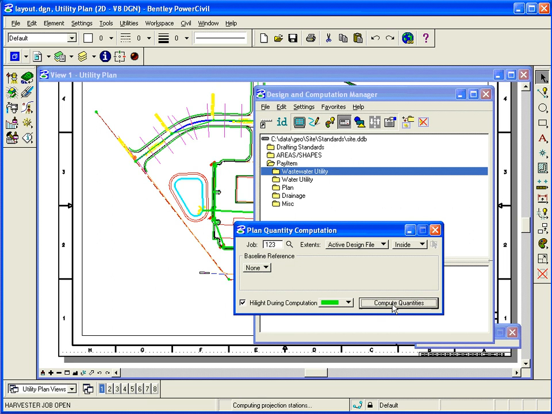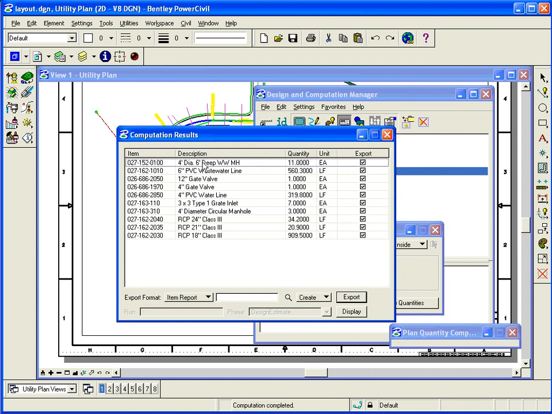I'm going to hit compute, and it goes inside the design file, and it finds all these items and presents it to me. So now it's my decision what I want to do. Do I want to export it to an item report? Do I want to export it to a table, some sort of database, Oracle, Access, a CSV file, or a table where you just draw a table in a file, just like we did the previous coordinate table and staking table.